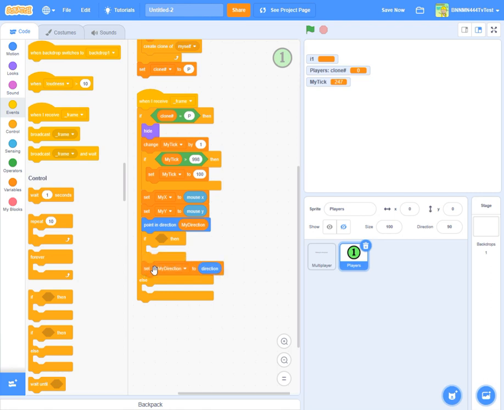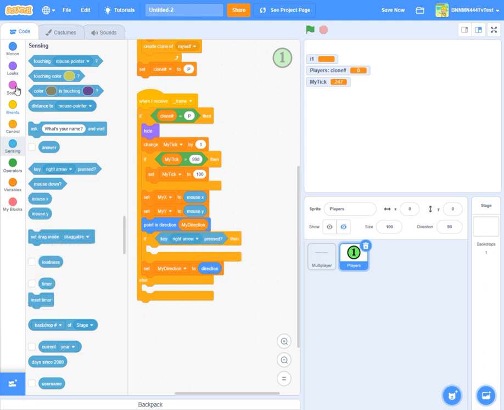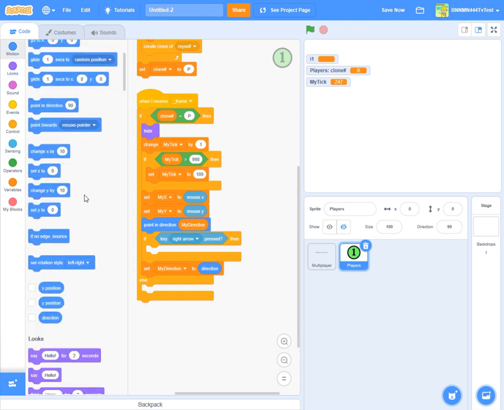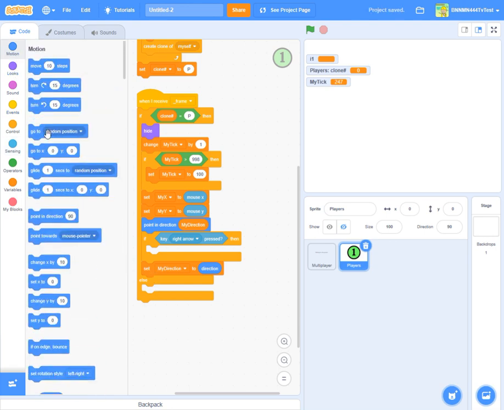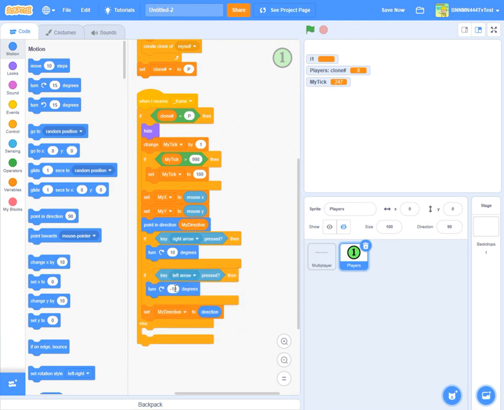if key left arrow is pressed, or you could do right arrow, key right arrow, where is it? There it is, it's up here, I forgot. If key right arrow is pressed, turn like 10 degrees, and then if key left arrow is pressed, turn -10 degrees. That's the same thing as turning to the left.